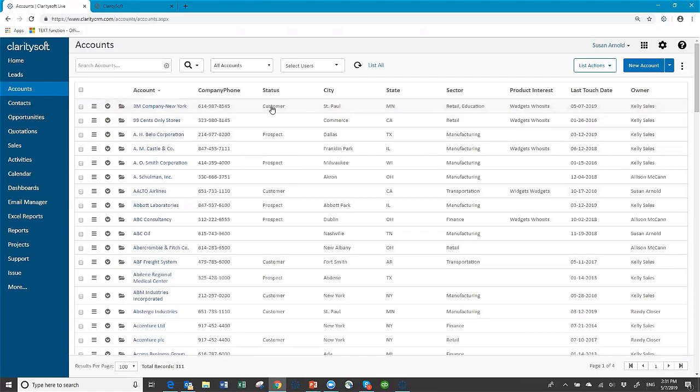Because if I search on customer, I will get customers. If I search on prospects, I will get prospects. But if these guys are blank, unless I search for blanks, I won't get them in either search that I do.